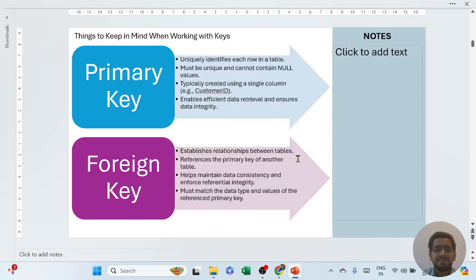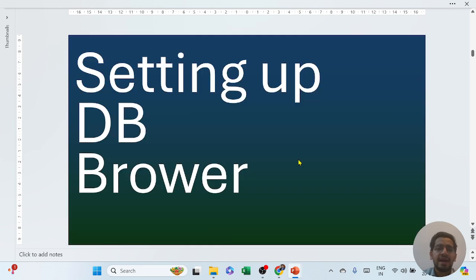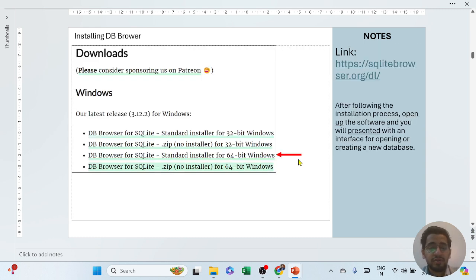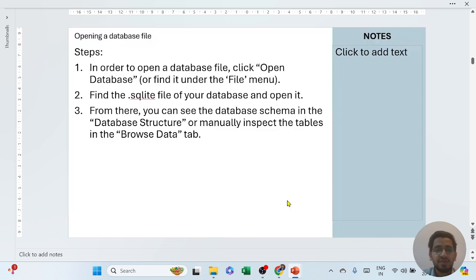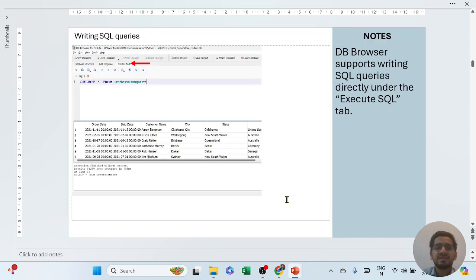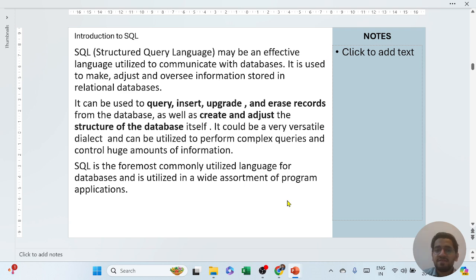So we looked at relationships, then keys, and then we understood how to download the software on which we will be working, which is DB Browser. We set up the software and then we directly started writing our practice exercises.